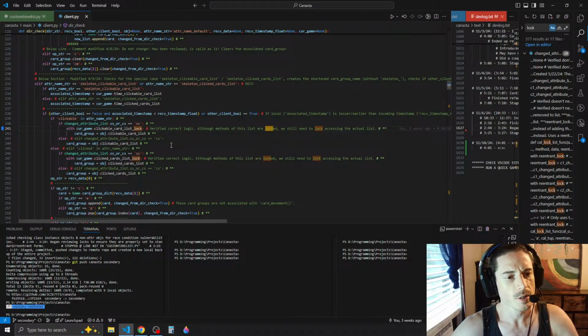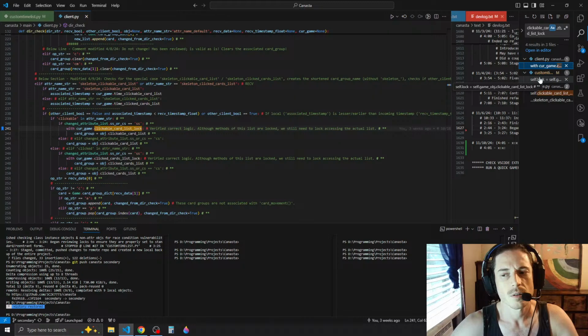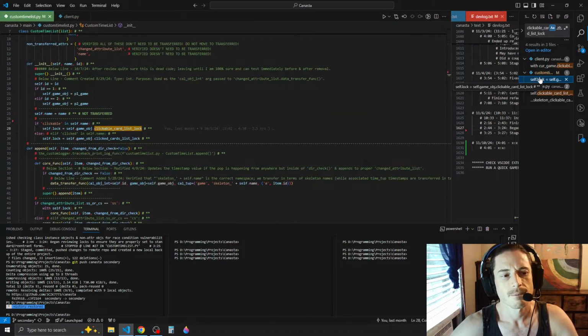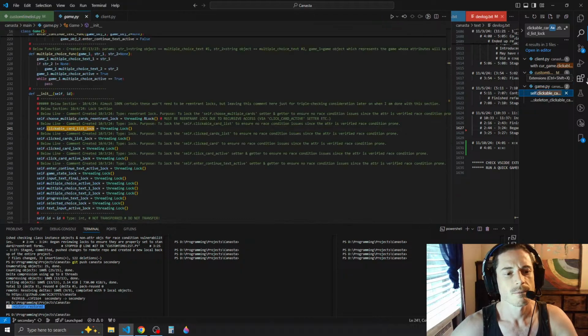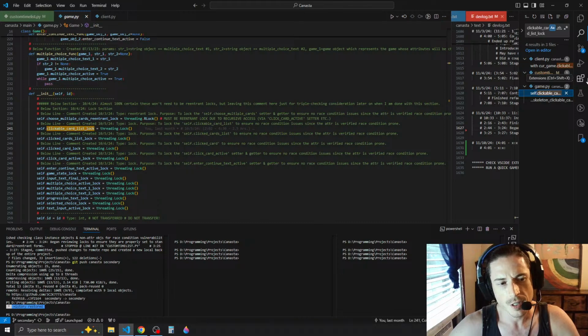So let us look up this list. So we're gonna do Control Shift F on the lock. So the question is, does this need to be a re-entrant lock? And I don't think it does need to be. Just thinking off the top of my head, I don't think that the clickable card list would need to be re-entrant.